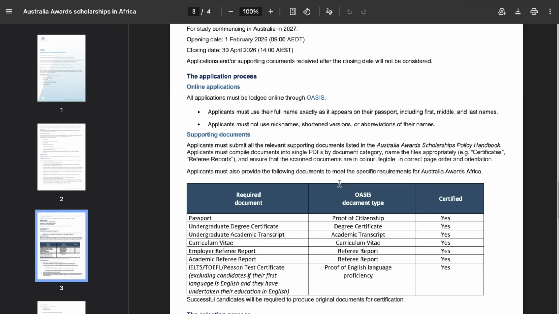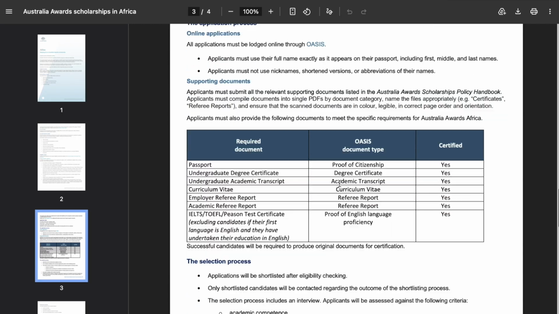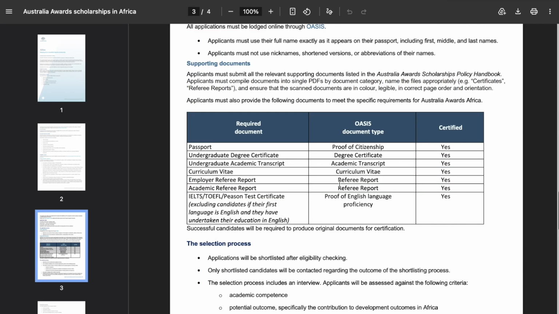Each of these documents must be compiled into single PDFs, and you must name them accordingly. For example, your certificate should be named certificates, your reference report should be named that, and you must make sure that they are scanned in color, they are legible, and in correct order and orientation. Now, these are the documents that are required: your passport, undergraduate degree certificate, undergraduate academic transcript, your CV.